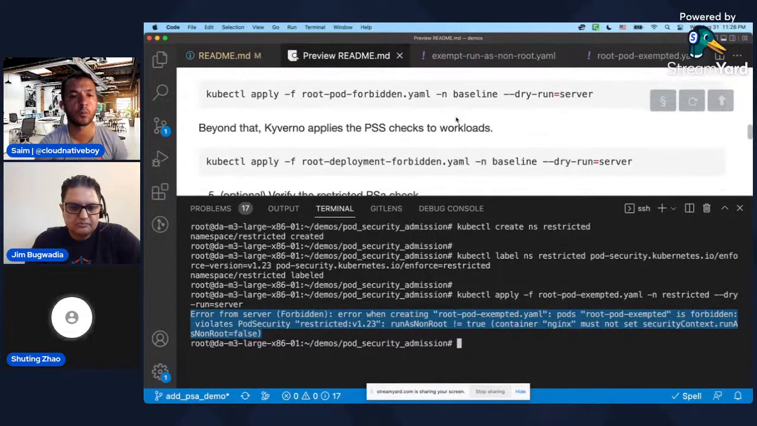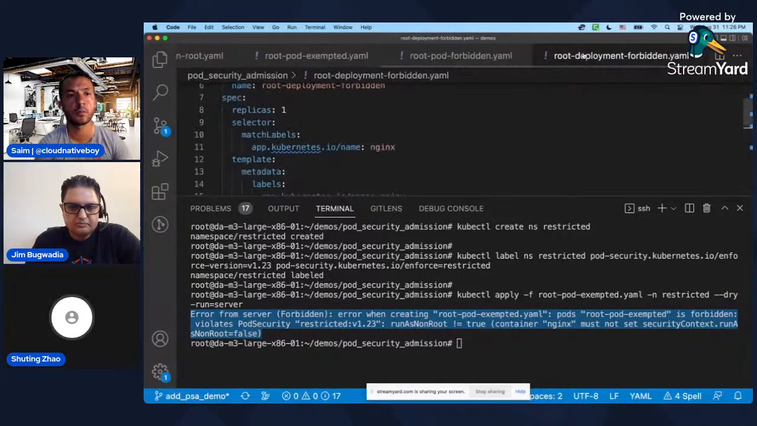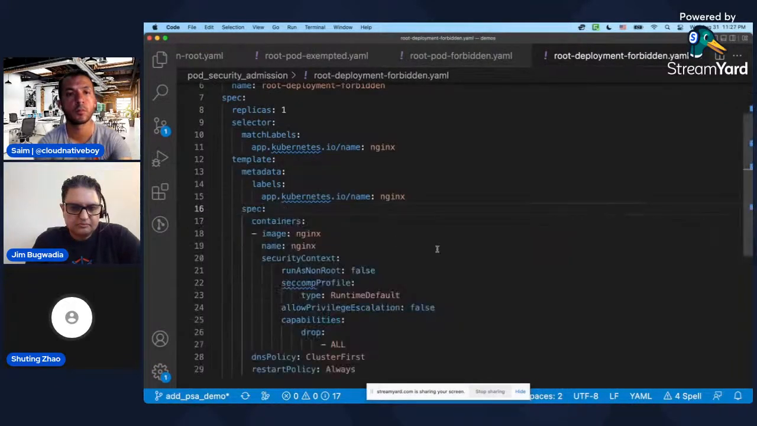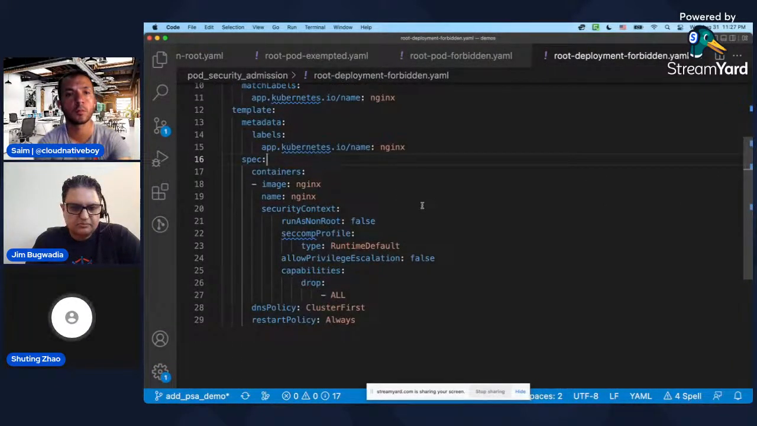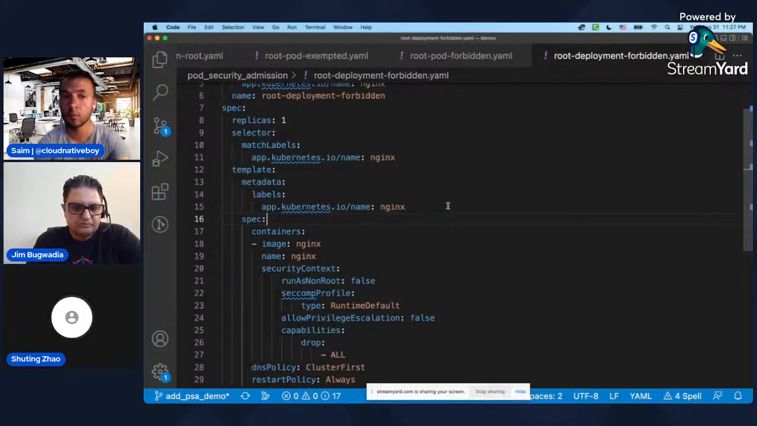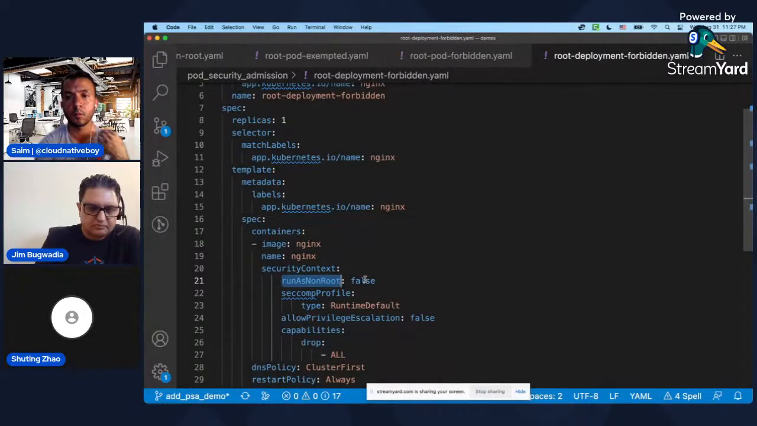So let's say I'm going to create a deployment which violates the restricted check, because I have run as non-root set to false. Obviously, if you have PSA enabled, you're going to dig deep into the replica set and the pods to figure out why the pod isn't scheduled to the cluster.